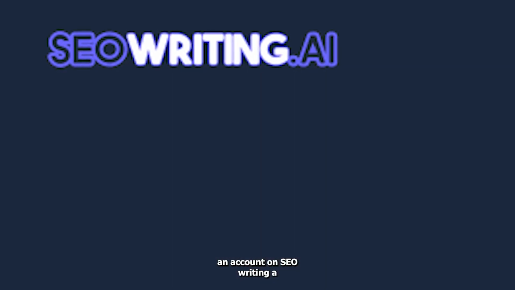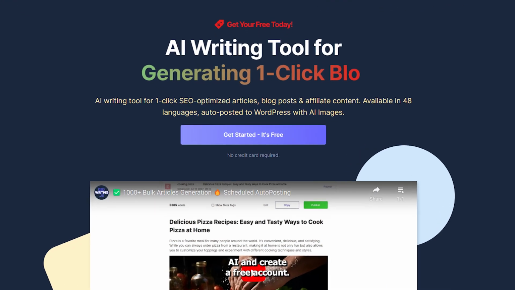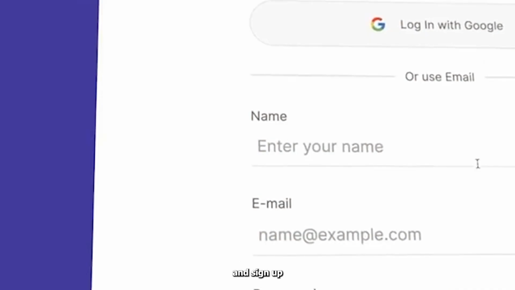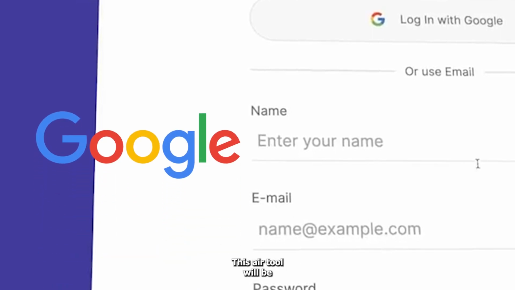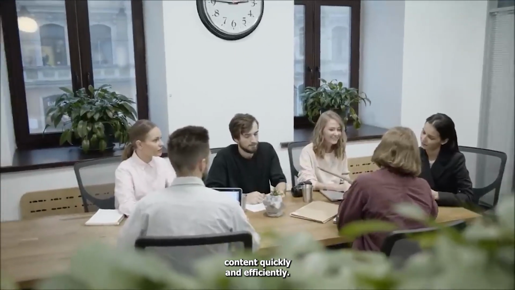Step 3. Create an account on SEO Writing AI next. Visit SEO Writing AI and create a free account. Click on Get Started and sign up using your email address and password, or you can continue with your Google account. This AI tool will be instrumental in generating content quickly and efficiently.